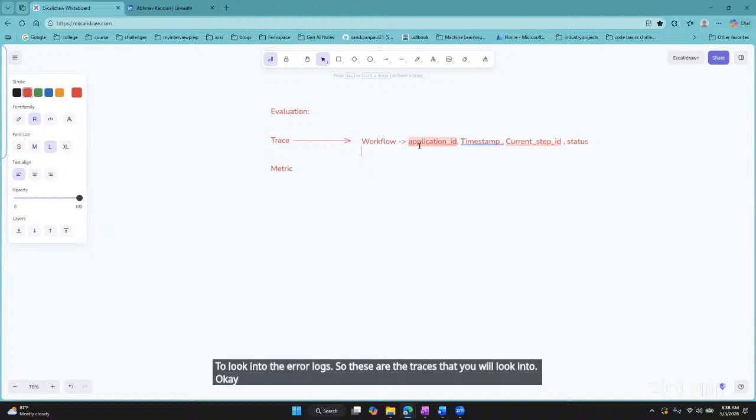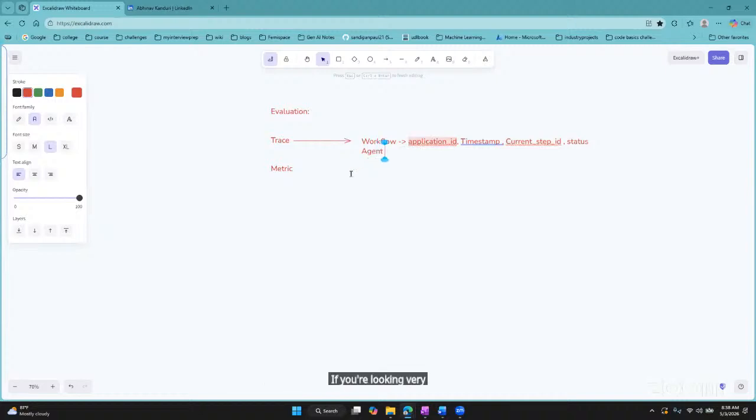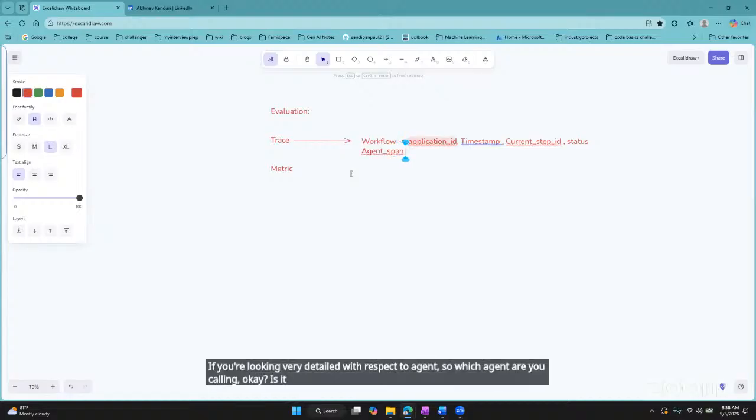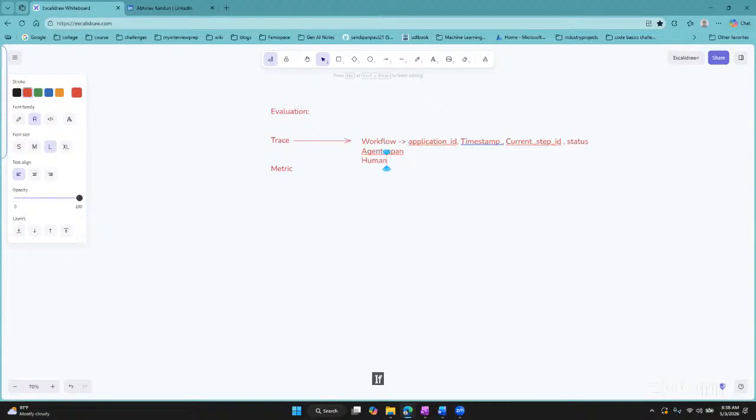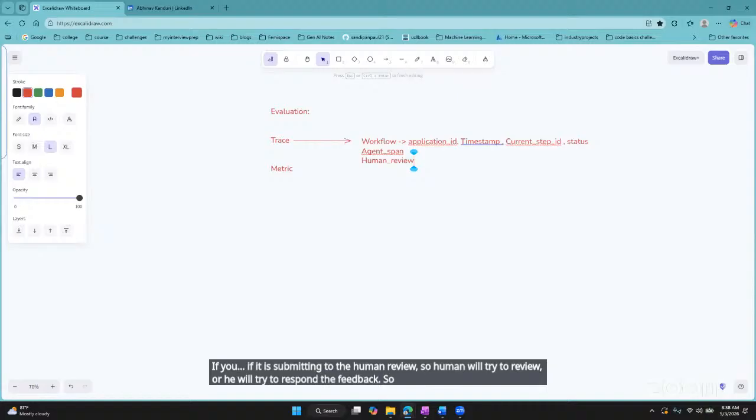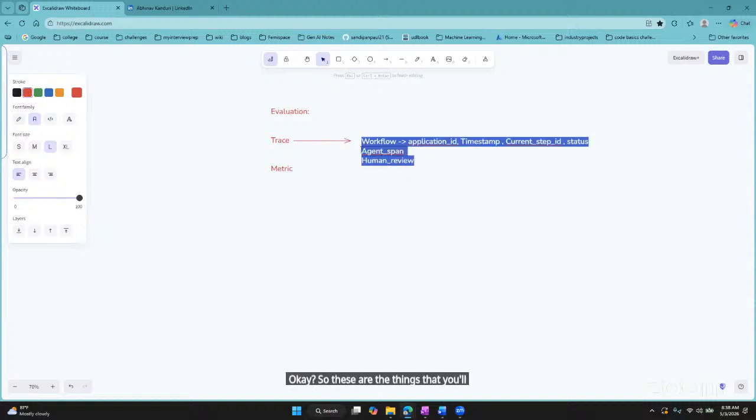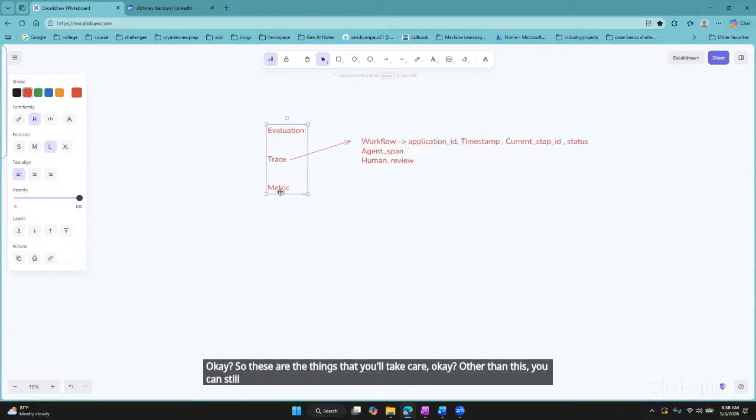If you are looking at it in much more detail with respect to agents, which agent are you calling? Is it a document intake agent, a credit agent, or a fraud agent? You take care of the agent level also. And if it is submitted to human review, the human will review or respond with feedback, so you take care of those traces for human review also. These are the things that you'll take care of. Other than this, you can still elaborate in much more detail when it comes to traces.